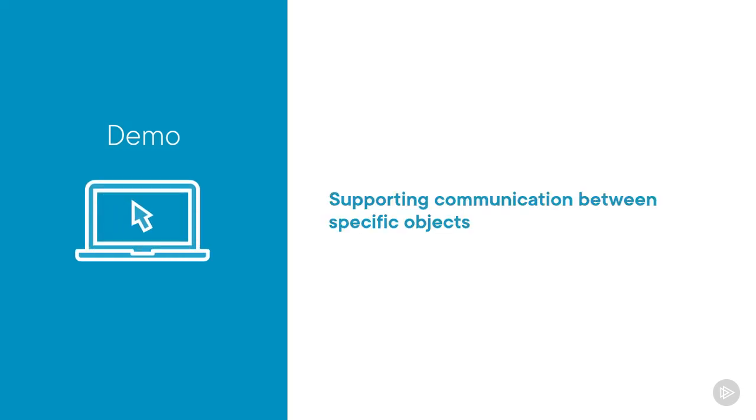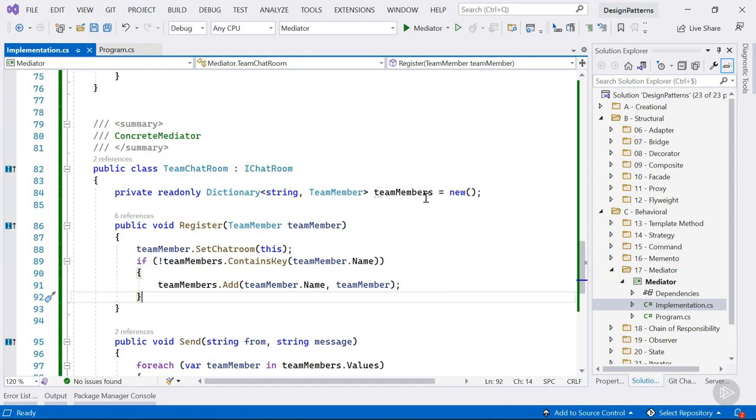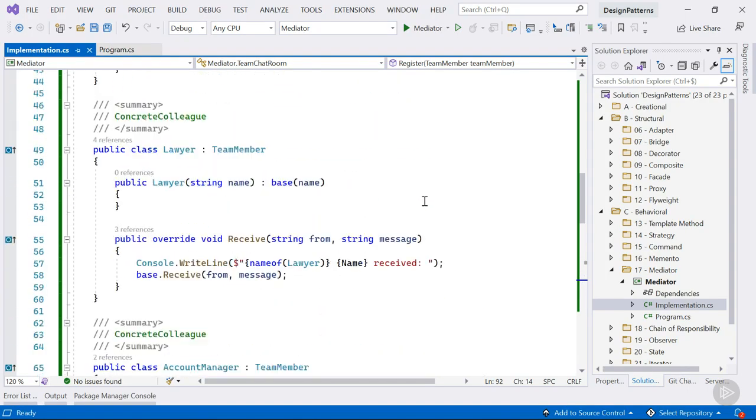A common requirement when creating a system that requires communication between lots of different objects is limiting communication to specific objects only. Mapped to our system, we could say we want to support functionality in which a team member can choose to only communicate with a specific person by name or another member from the same type. For example, lawyers that only want to chat with lawyers and don't want their messages to be delivered to account managers and vice versa. That's what we'll implement in this demo.